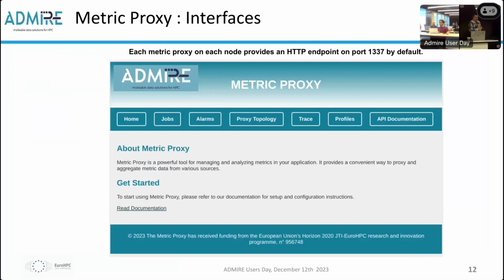Let's now have a look at the interface. This is the landing page on the HTTP endpoint of the metric proxy. If we look at it, you have several tabs, which are just a friendly user interface.